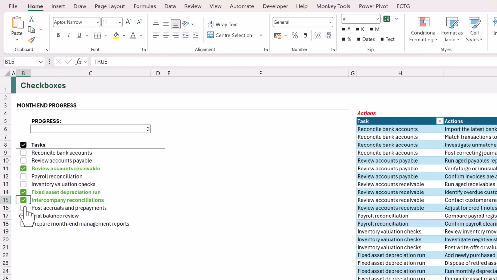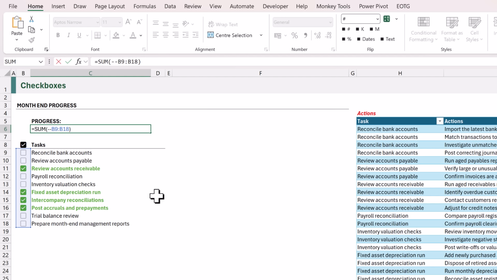If I select more items, that value now increases. But rather than a whole number, let's change this into a percentage. We will edit our formula, and we want to divide the sum by the COUNTA. COUNTA counts any cells which are not empty. And the cells we want to use are all the cells containing our checkboxes. I'll close the bracket at the end and calculate.